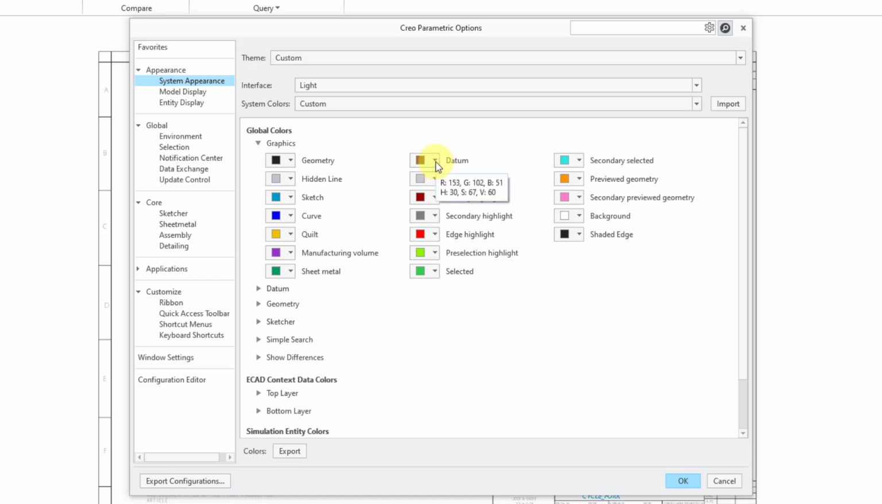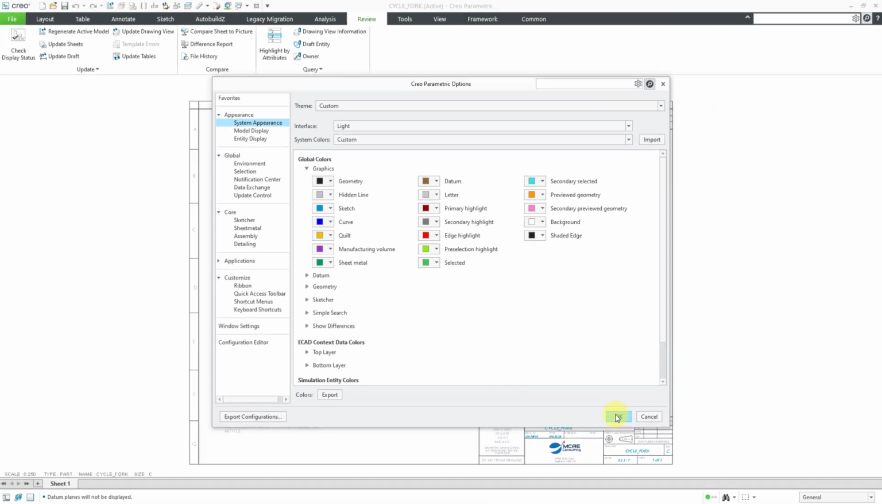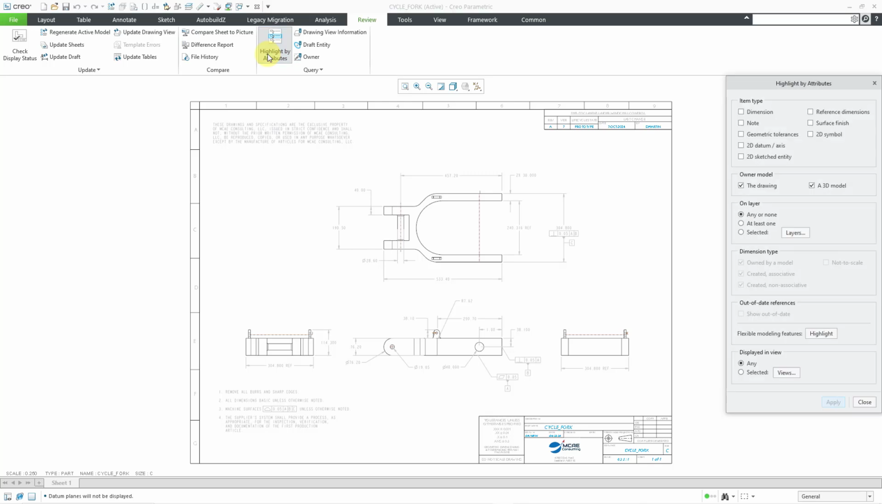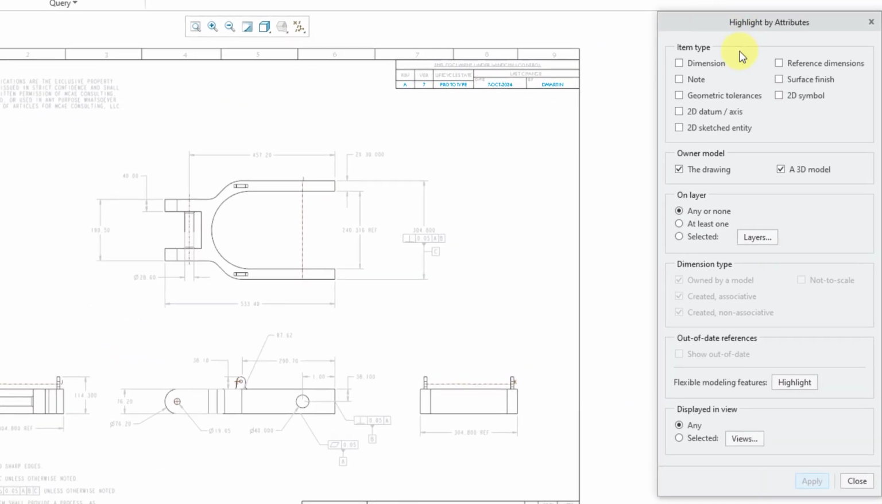Depending on what you're searching for, you might also want to change the default datum color, but I'm just going to change the gray and then click the OK button. And everything looks a bit dimmed, but that's okay. It's going to work well with the Highlight by Attributes command for the most part. So I will click on Highlight by Attributes. The dialog box opens up.